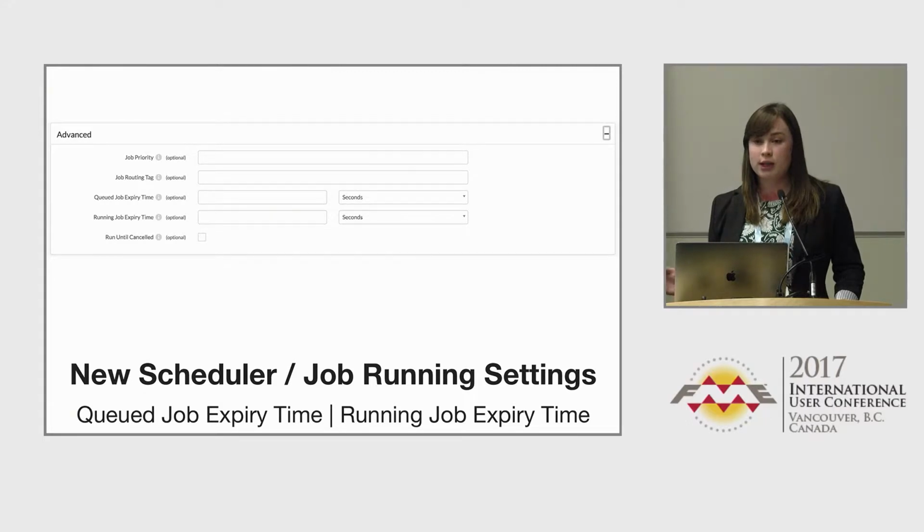So you can put in that running job expiry time, so if it's running for more than maybe 20 minutes, I don't want that to keep running, because if I'm scheduling this every 10 minutes, I've got jobs coming in behind it. They're going to start and overtake this. So I can put in that expiry time.